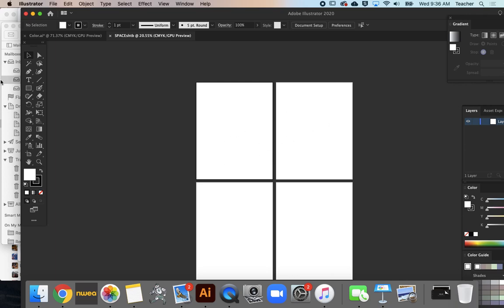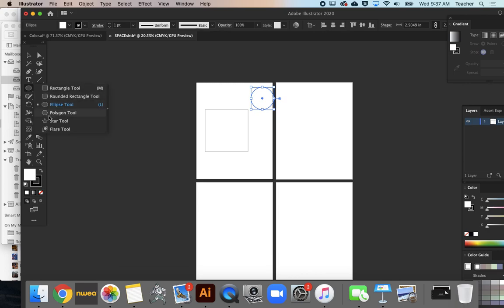So for this one, you're going to have 3 shapes. I want you to pull out a square. I want you to pull out a circle. Remember, we're holding Shift to maintain the proportions. And let's do a star. Your star can look however you want.